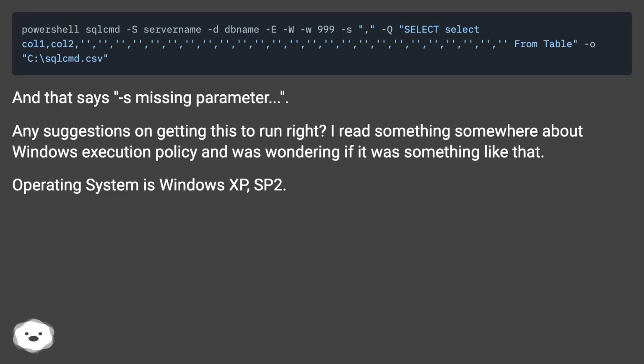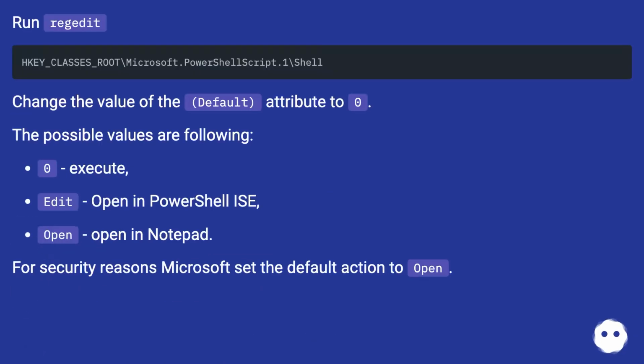I read something somewhere about Windows execution policy and was wondering if it was something like that. Operating system is Windows XP, SP2. Run regedit. Change the value of the default attribute to 0. The possible values are the following: 0, execute, edit, open in PowerShell ISE, open in Notepad. For security reasons, Microsoft set the default action to open.